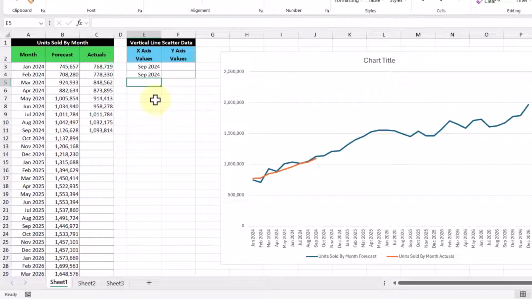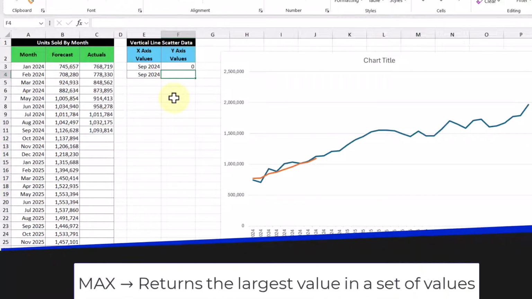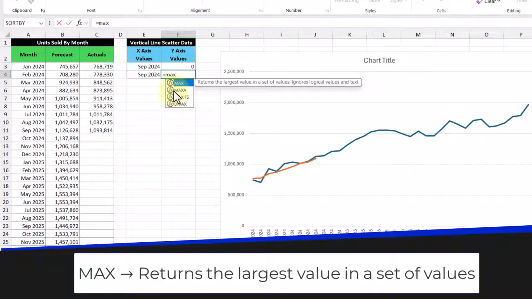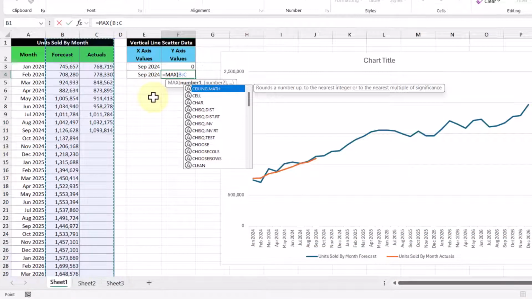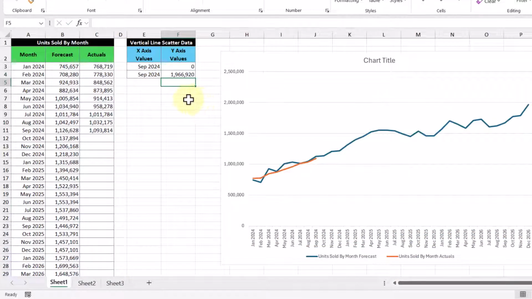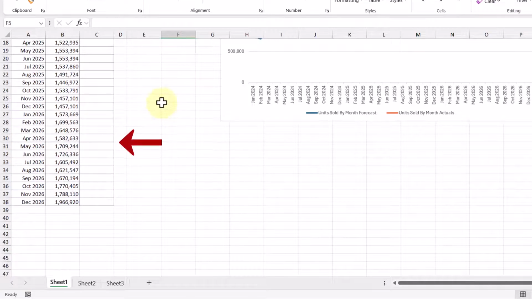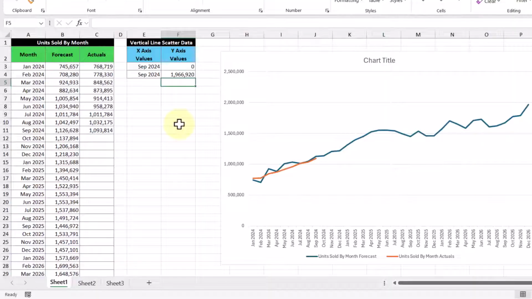Now moving on to the Y values, this value here is going to be 0. And then this next value, what we want to do is calculate the maximum value between the forecast and actuals columns. So pressing enter, we get the value 1.9 million. And if we scroll down here, that corresponds to December 2026. So what we've done here is establish data points for a vertical line. The first data point is going to appear on September 2024, and the other one is going to also appear in September 2024. But the Y value is going to appear up here.